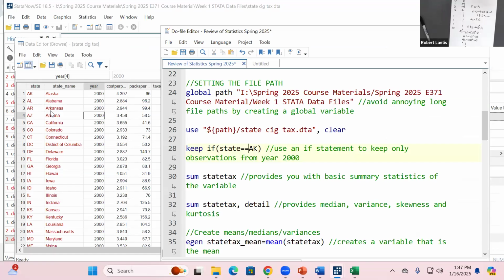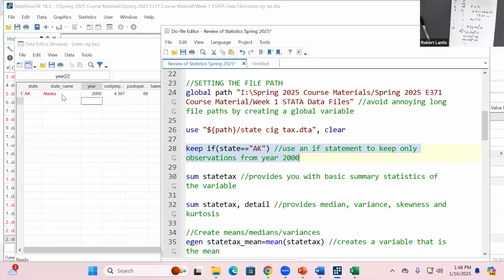I can still use these variables though. It's just when I'm using them in conditional statements, I can't say is it equal to AK, I have to tell Stata I'm using a conditional statement for a text. So it knows that it's text if I use quotation marks, right? So just like when I was using file paths, I was using quotation marks because that was a string of text. Here, if I want to keep only the variable for state being equal to AK, I have to tell it that AK is text. Now, when I run this code, it only keeps the observation that's from Alaska or state abbreviation AK. Okay.